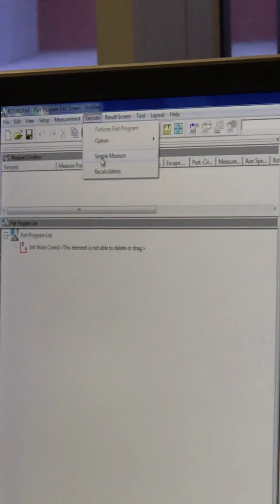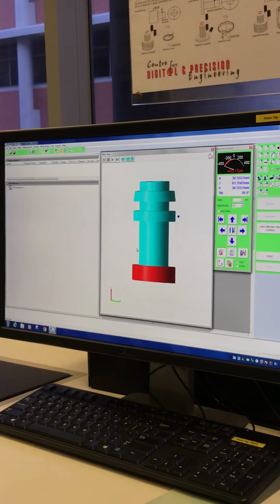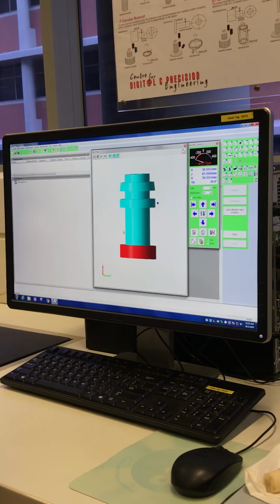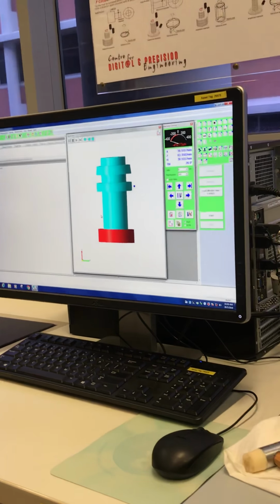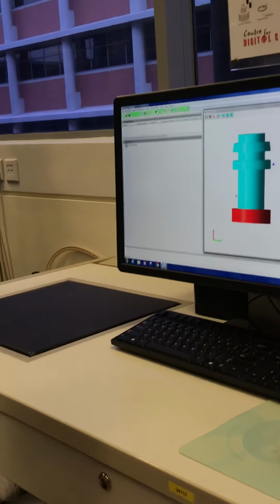Okay, under execution, first step is simple measurement. Then say okay. What is the next step? Please tell me. What is the next step? Open up. Yes, sir. Read it up. Show him. Okay, fine.